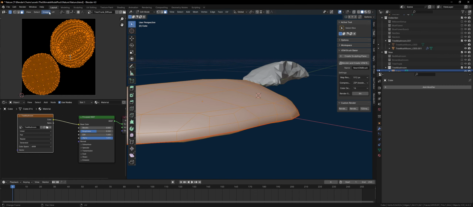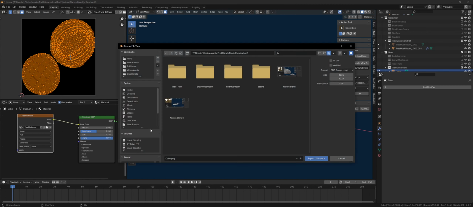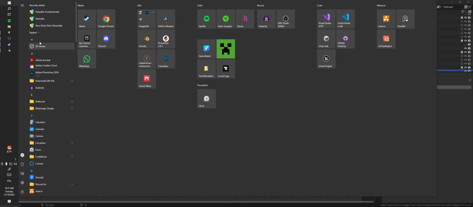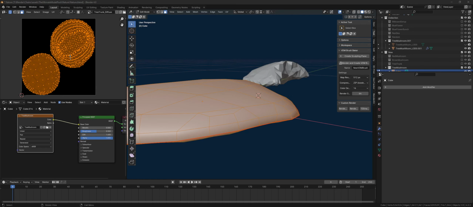What I'm going to do now is the usual export UV layout. Had a bit of a brain fart. Okay, I had a second brain fart. I don't have the folder though. Tree. Why do I always have caps lock on? Always turn it off and then it turns on for some reason. Tree mushroom UV. And then now you all know the name of the game is open Photoshop.